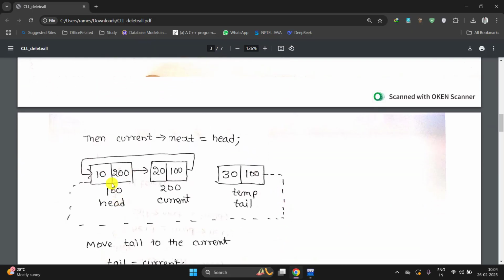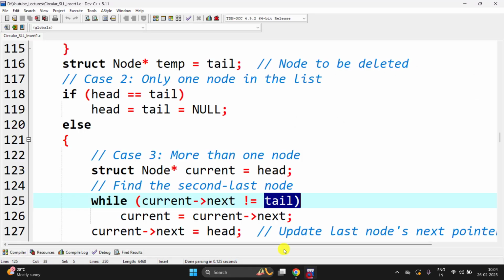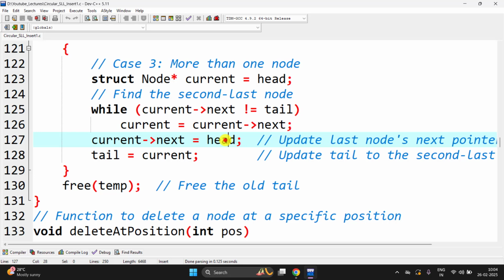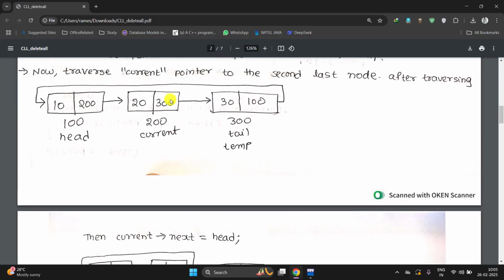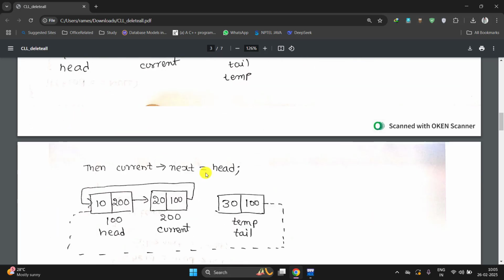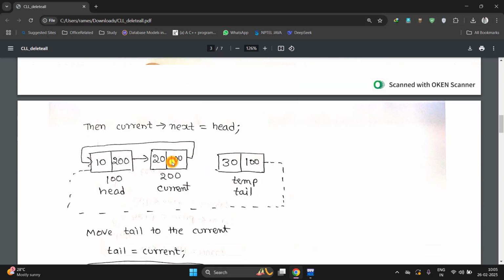Now head is placed at the first location, and current is placed at the second location. After finding the second last node, we have to form the circular reference. How do we do that? By the help of this statement, whatever the head value is will be assigned to current next. Initially the current next value is 300. Now update this with the head value. So the current next value is updated with 100, so that the circular reference is formed.